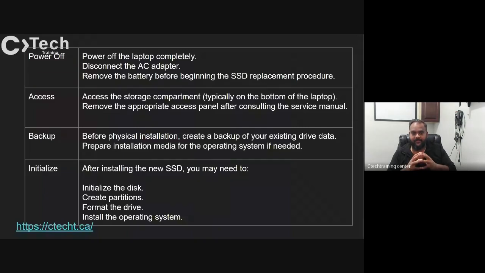And I would add that my fourth step is to make sure to press the power button on the laptop a couple of times with everything disconnected. So from the capacitor, you're releasing any sort of residual energies. Okay. The second step is access. Access the storage compartment, typically on the bottom of the laptop. Remove the appropriate access panel after consulting the service manual.